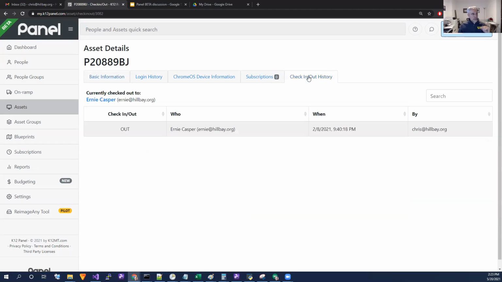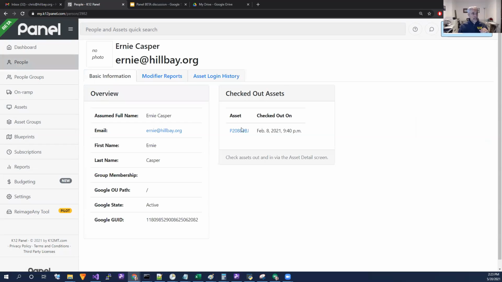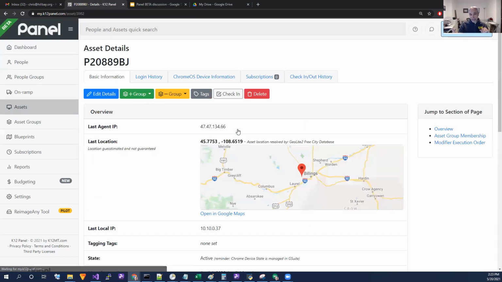And if you check things out, then you do get this librarian perspective, if you will, of who I checked it out to and when. And when I check it back in, it says who did the checking in, and it becomes available for the next person. And again, it shows that Ernie is the person that has it checked out. If I click through to Ernie, I can actually see the checked out assets that are assigned to Ernie right now, this one Chromebook. And so I can click back and forth from the person that has the asset as well as the assets, sort of navigate the universe around that, see if Ernie has any other assets checked out to him.